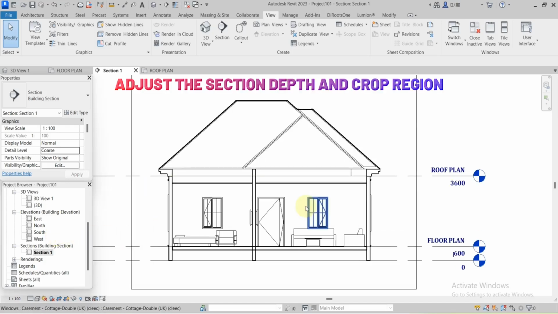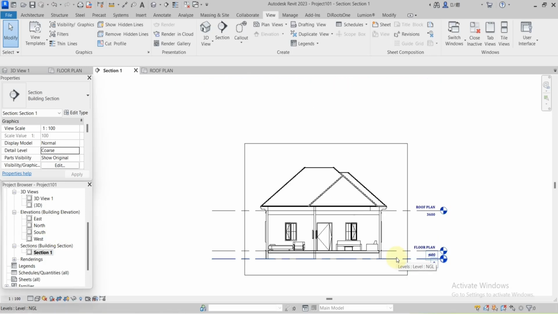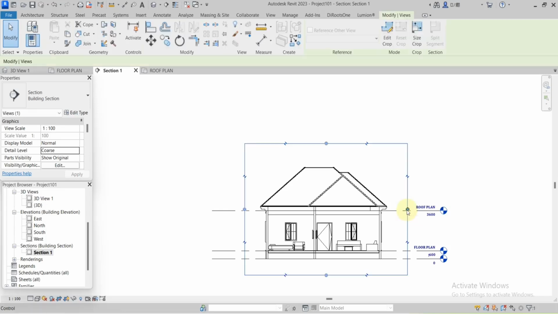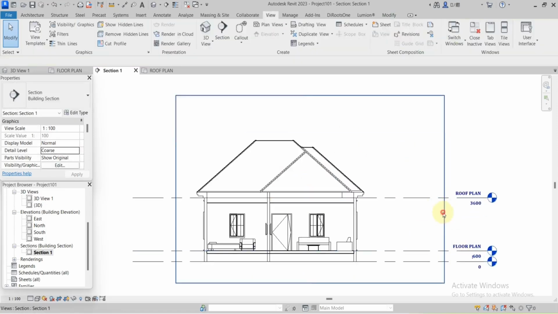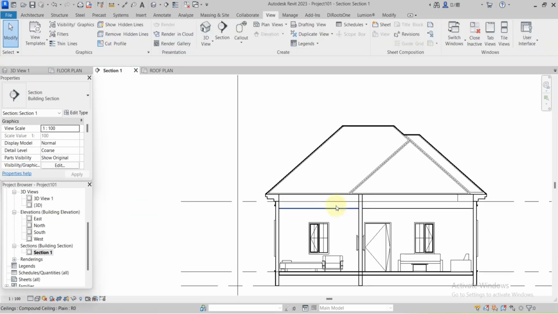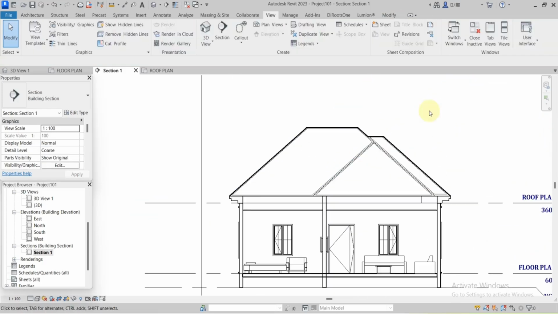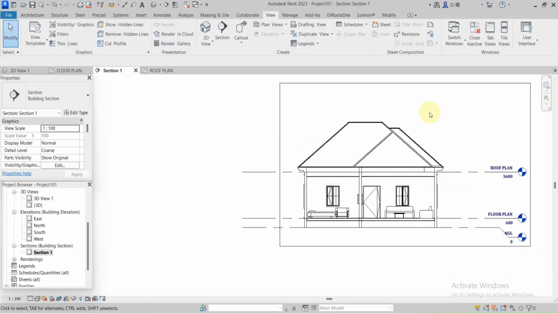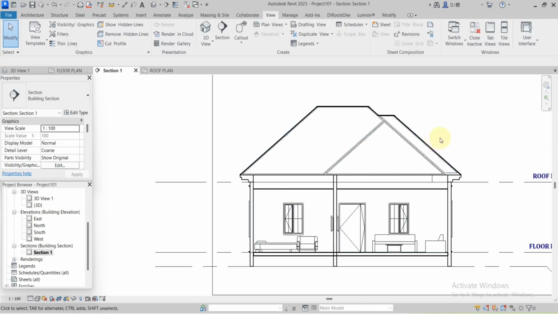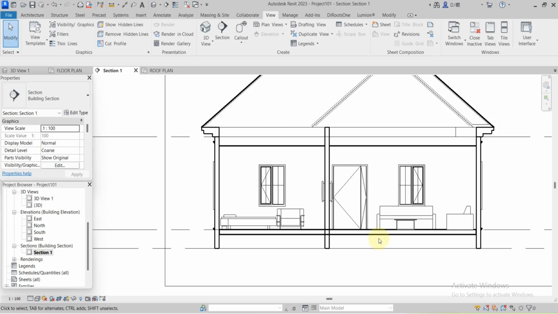Step 4. Adjust the section depth and crop region. If your section looks incomplete or cut off, you can adjust the crop region or extend the section depth. Let's adjust this. As you can see, the section still looks incomplete. Here is where the magic comes in. We need to create the roof members and also add some foundation details.